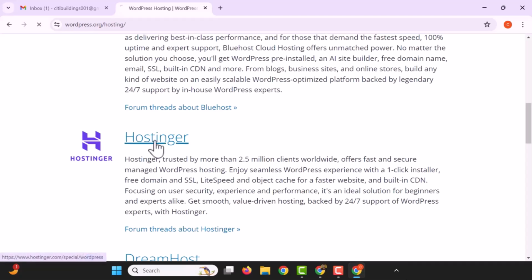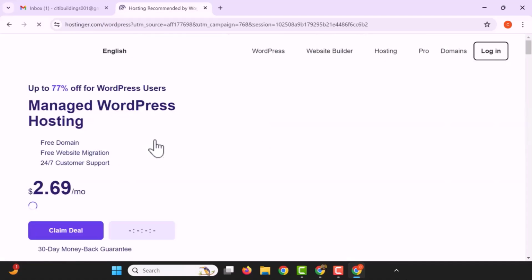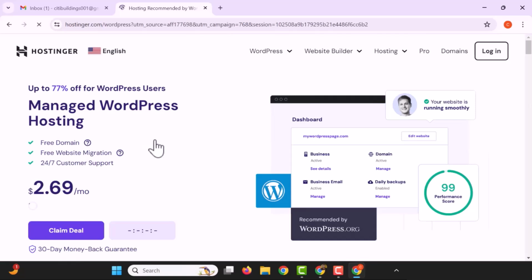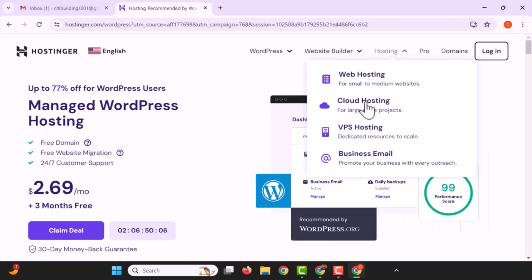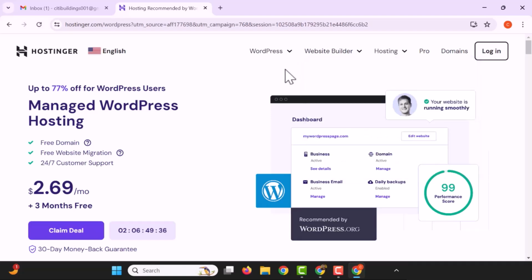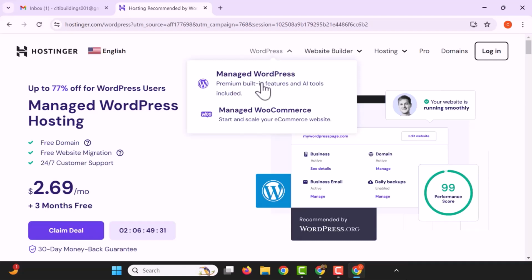So I'm going to click on Hostinger and it takes me to the web hosting service website, which is Hostinger, and I will log into Hostinger straight away. We have different hosting services. As you can see, we have web hosting, cloud hosting, VPS hosting, business email. You can use this where you have a specialized email for your brand or for your domain. That's another thing. But right now we want to host a WordPress website, so I'll go for the WordPress hosting right here. I'm going to choose WordPress and you see manage WordPress.